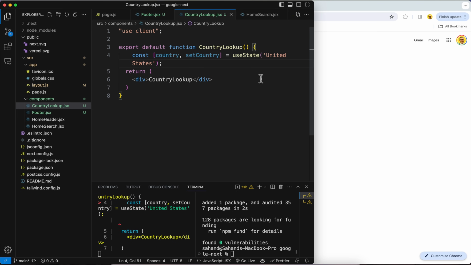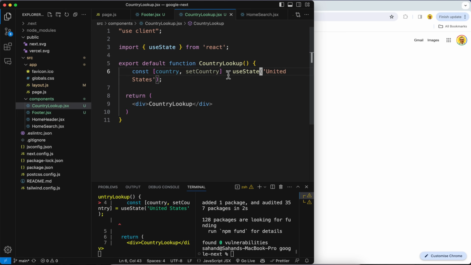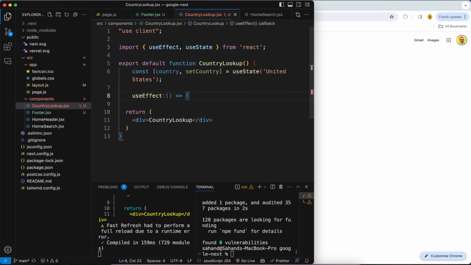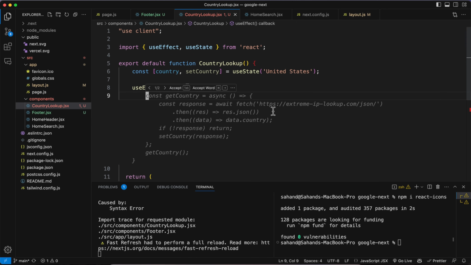Then we want to have a useEffect. So first we import useState here. Then we're going to use the useEffect to fetch data to get the information. So we're going to get the country. We want to fetch the data from this API, extreme-ip-lookup.com/json. And then we need to pass the API key. Otherwise, we're going to get an error.